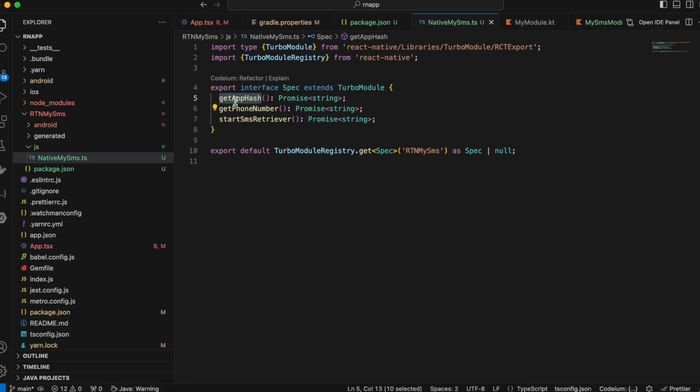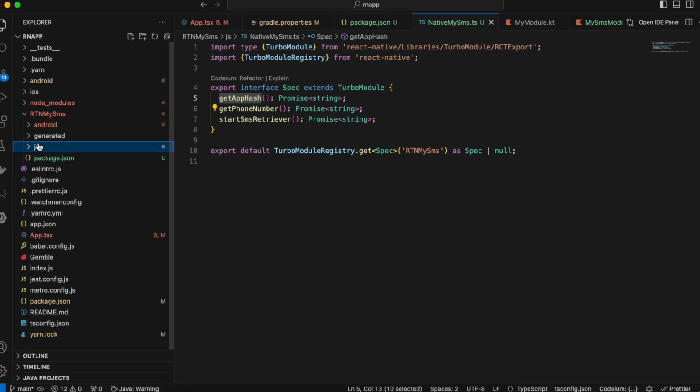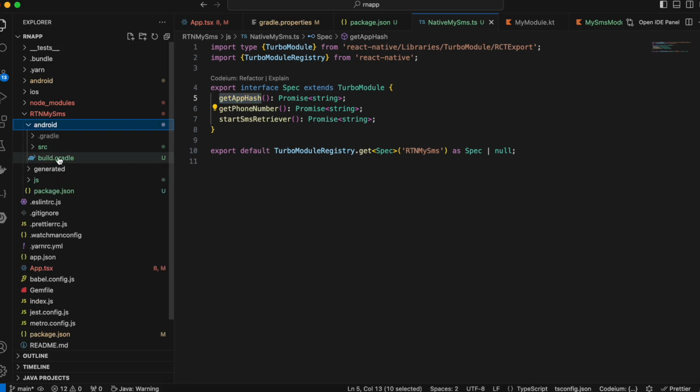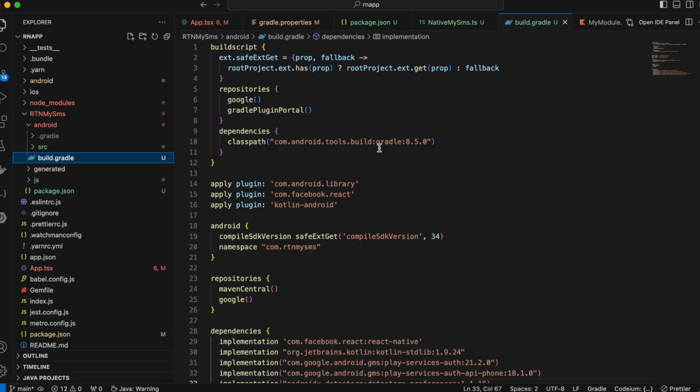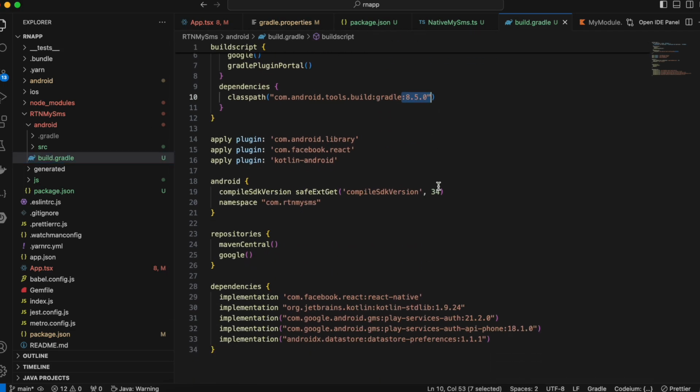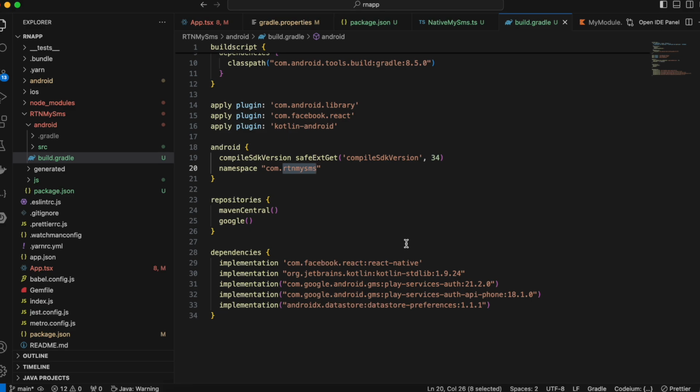Okay, all right, then you will have to create an Android folder. Inside that, create build.gradle file. Again, I have copied it from docs. I have updated this version. Compile SDK, I'm using 34. I think 35 is also out. So if you have installed the build tools for 35 from Android Studio, you can use 35 over here as well. This namespace I have changed.